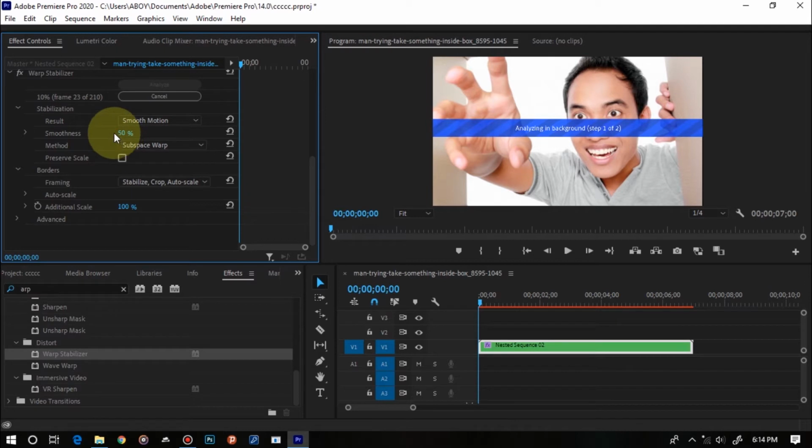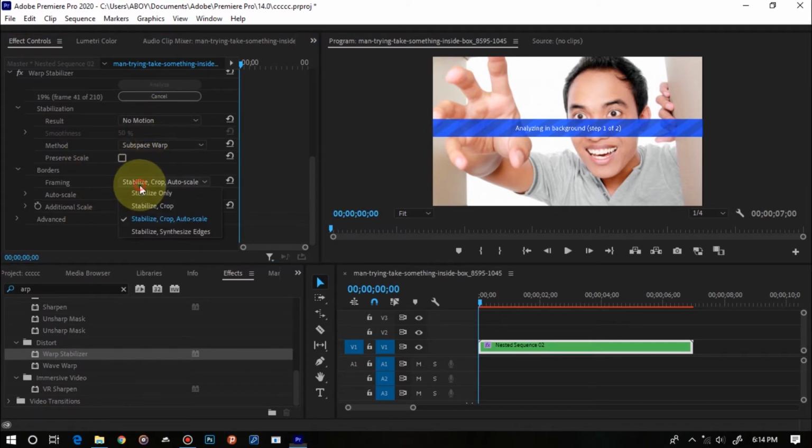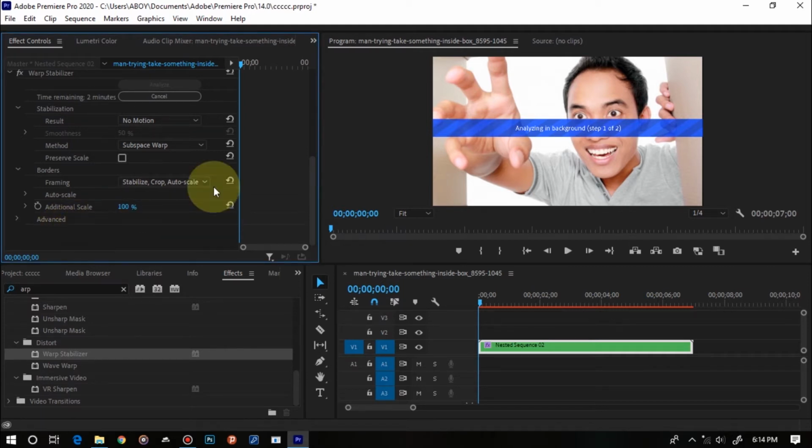But before that, there are some real settings you want to set under the effects control. Now what you want to do is, under results, set that to no motion at all. Under method, you can leave that as subspace warp, and under framing, you can leave that at auto scale, or you can say stabilize only, any one of those. But me, I like leaving it at stabilize, crop and auto scale for the best effect ever. So I'm just going to leave this, and we're going to come back immediately this clip has actually stabilized.